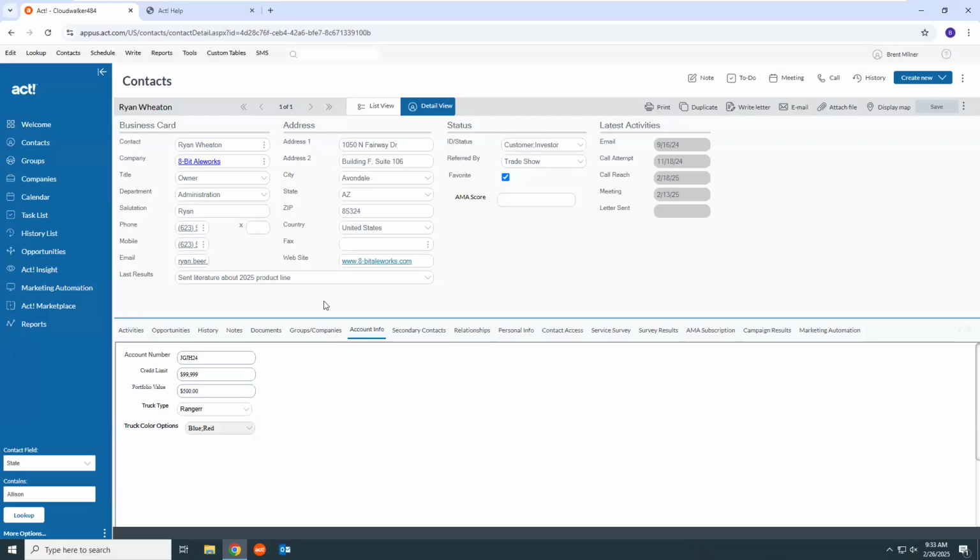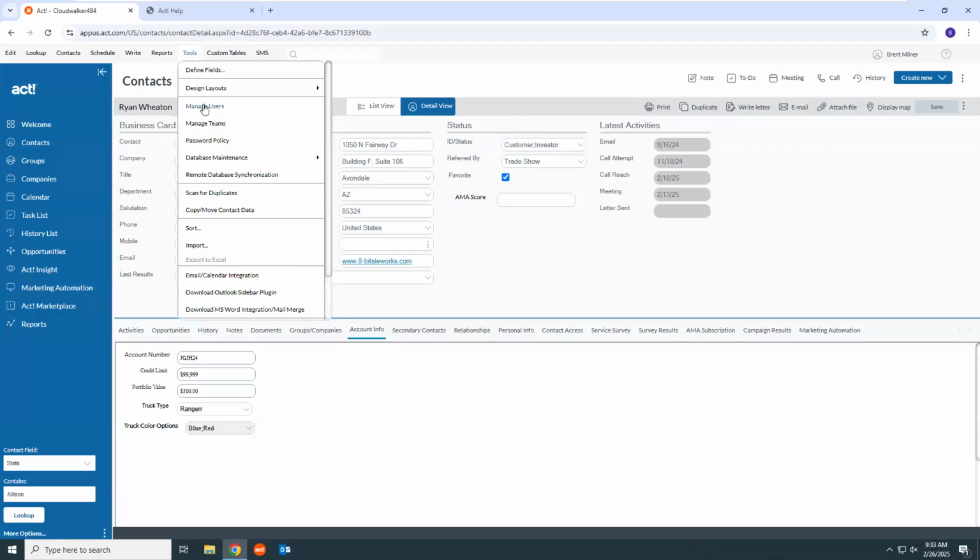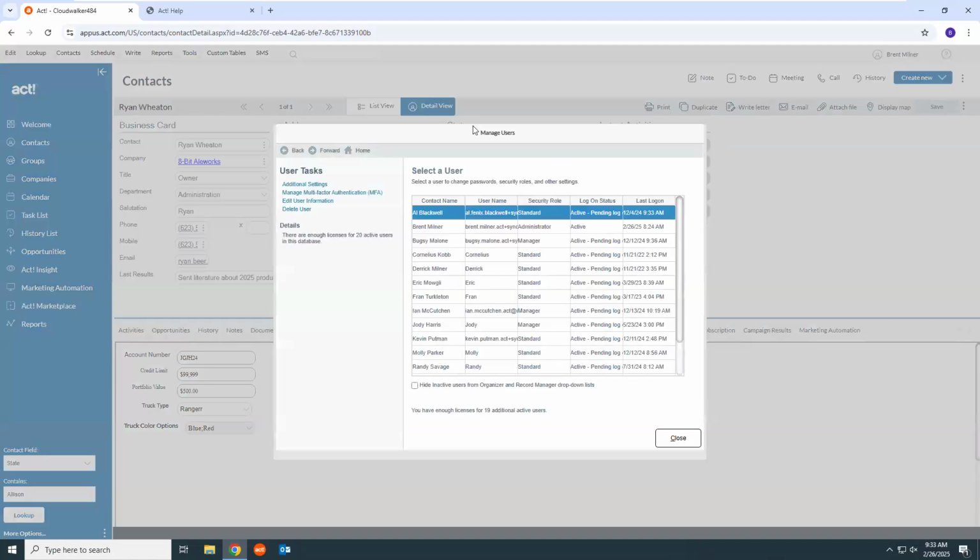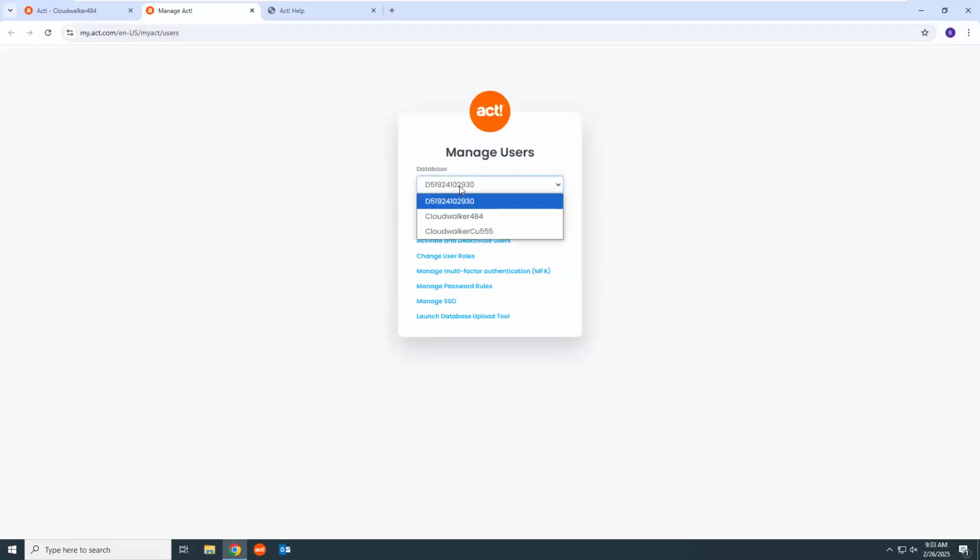Do you even know how to change the roles for your users? Well, if you go to your tools menu, there will be a section called Manage Users. This will open up your Manage Users window. In the desktop version and the cloud version, this is consistent until the next step. If I'm in the cloud version and I need to change one of my users' roles, what I'll have to do is click the additional settings link here. This is going to pop open a new window where I can manage the users of my database. So you'll choose your database first, and then you'll click Change User Roles.